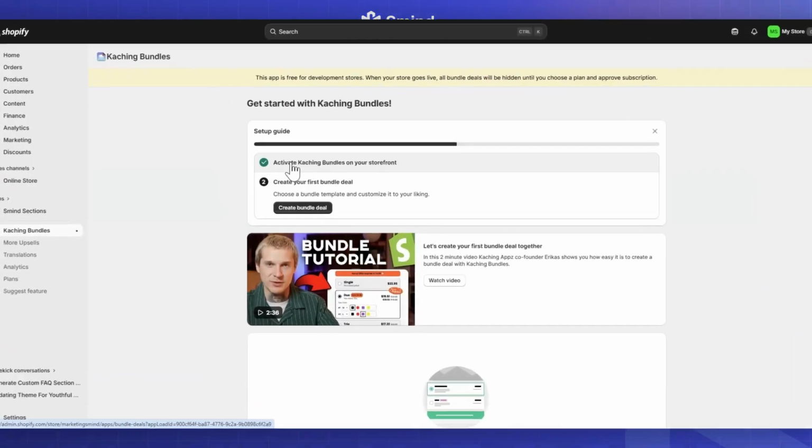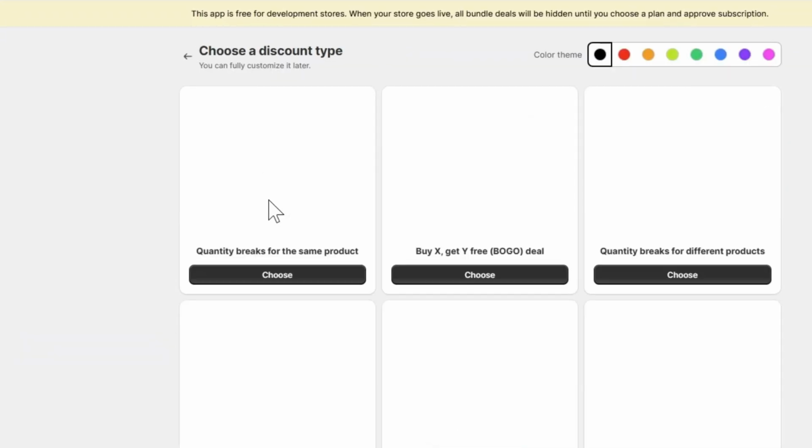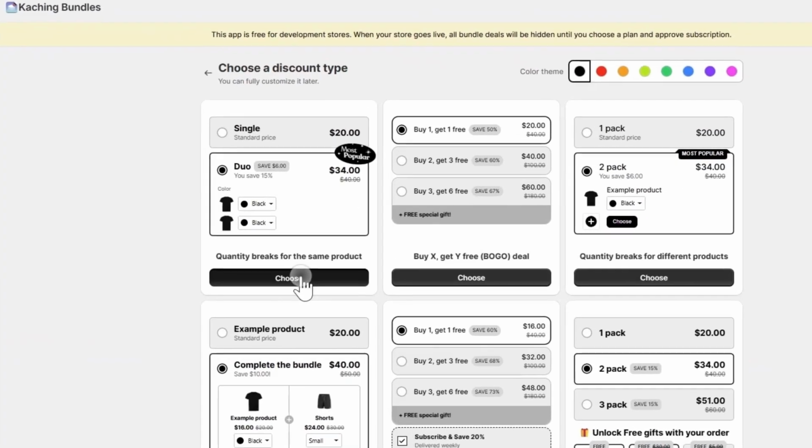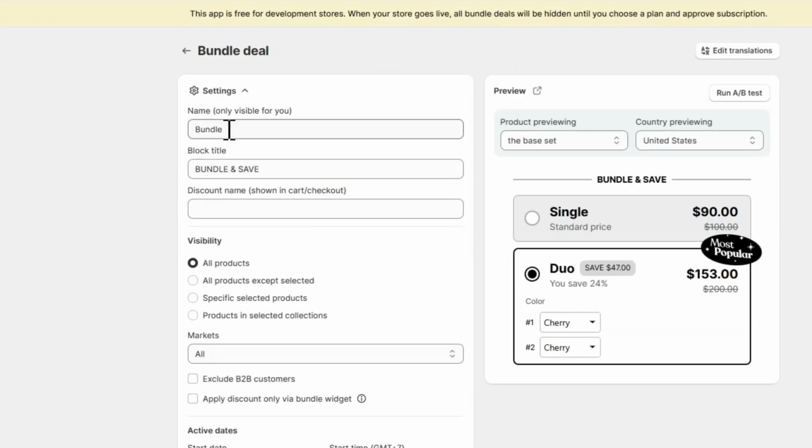Just click right here, you'll see a bunch of templates, but we're going to pick this one to build out that fitness store strategy we just talked about. First up is settings. For the name, this is the internal name for the bundle used for your own organization in the admin dashboard. Customers will never see this, so just type Bundle 2.